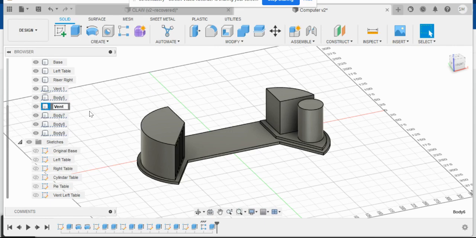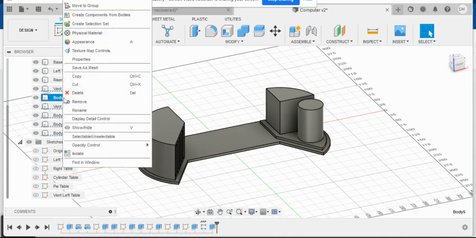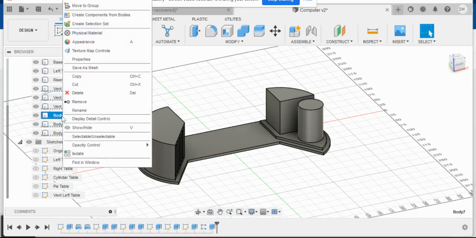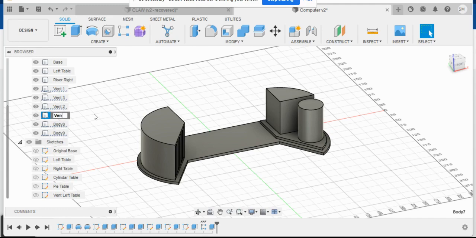Vent 3. I'm not sure what happened to that one. Okay, that's going to bother me if it goes out of order, so I'm going to have to go back and fix that. Vent 4.